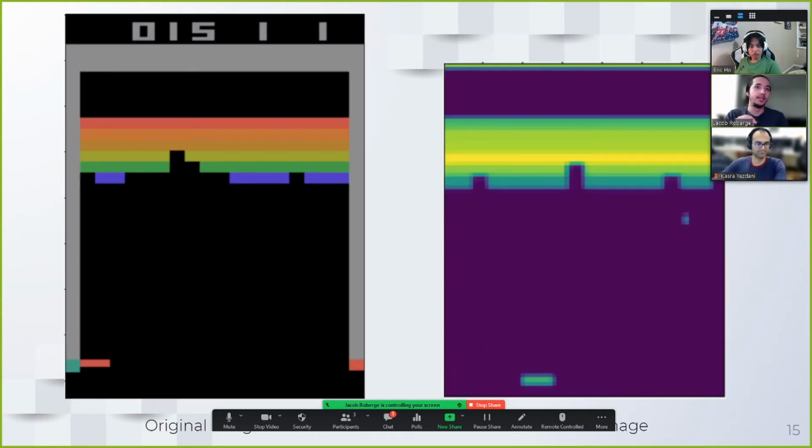On the left side, we can see the original image, and on the right side, we can see the processed image. We cropped the left and right sides, top and bottom, converted it to grayscale, and also used downsampling to reduce the image size by half.